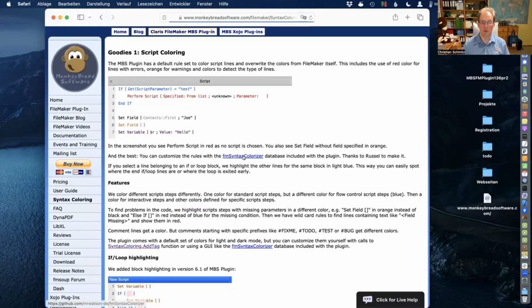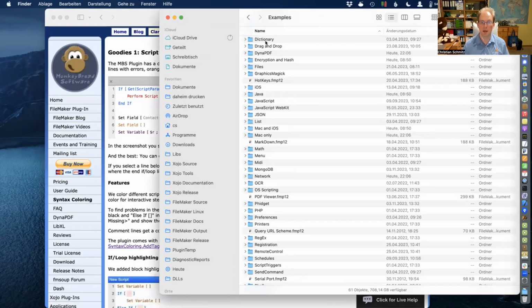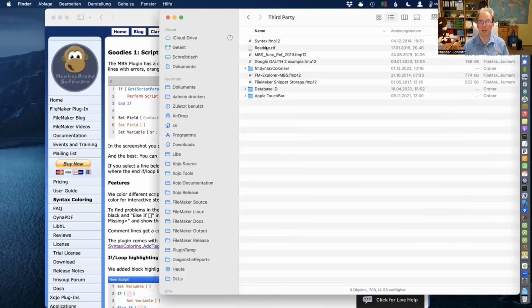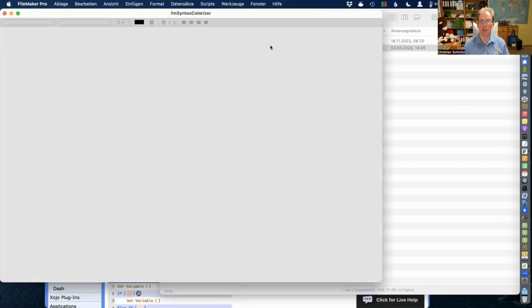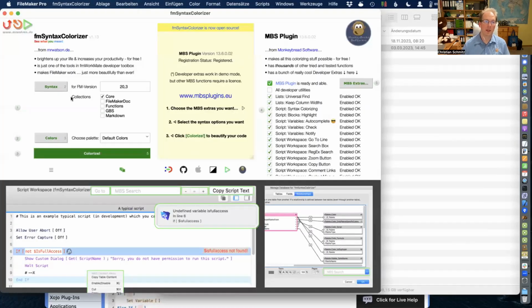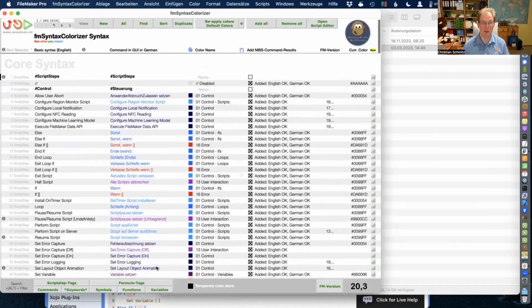And there's the FM syntax colorizer database, which we can use to customize the rules. In our examples, there's a third-party folder, and there's FM syntax colorizer, and there's the FM syntax colorizer database. This database is made by Russell Watson, and it includes the default rule set as well as other rule sets. Like here we have defined the English names, there are German names, there should be names for all the other languages.